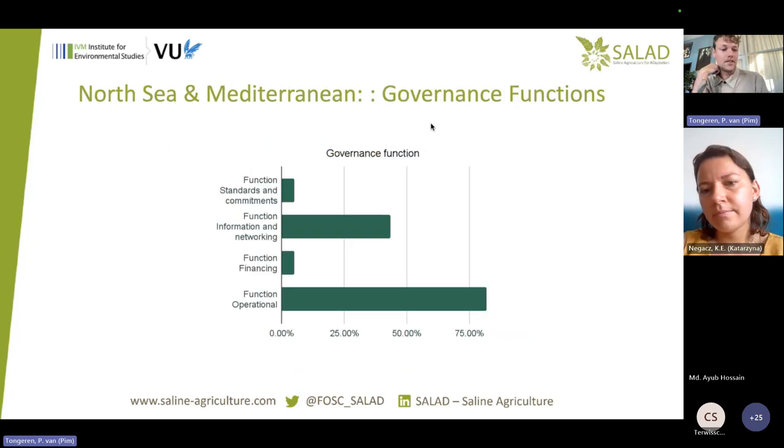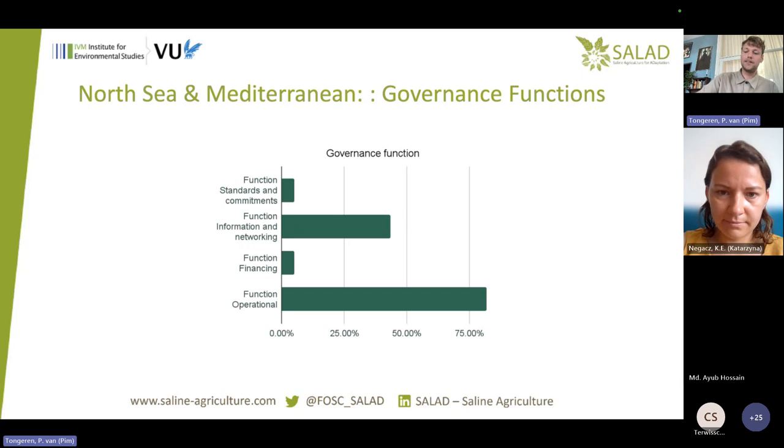All right, and governance functions, as I previously mentioned, there are four that we look at. Operational governance functions was largely dominant in our data set, and that's because a lot of these initiatives were focusing on pilot plots, on doing research on the effect of salt on plants, on the effect of water management on plants, and that's quite hands-on. So as I said, a lot of this research is still in early development, and it makes sense that that then focuses on operational functions. And in later stages, we could hypothesize that it could move a bit more towards financing and standards and commitment functions.